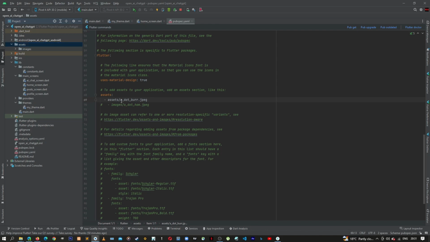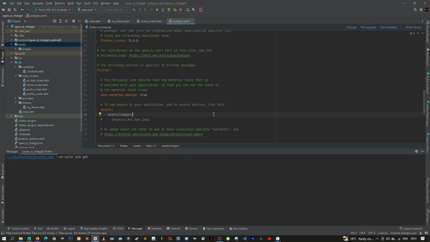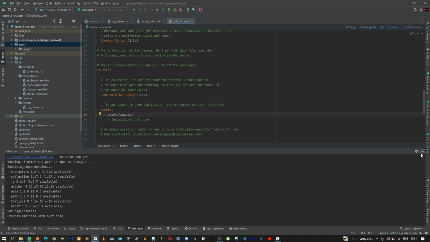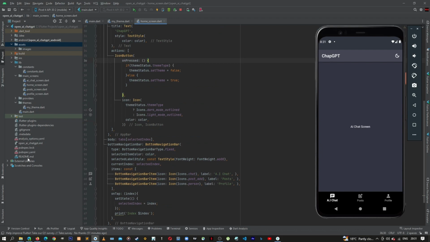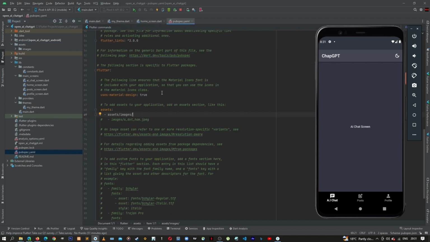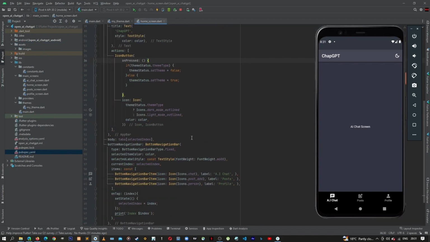We will also do the same here. After calling these assets, we'll also go to our images and put the slash. Let's run the pub get once more. Okay, so now we have our packages and we have added the assets. We are ready to continue to start building our registration screen and the UI for our registration.